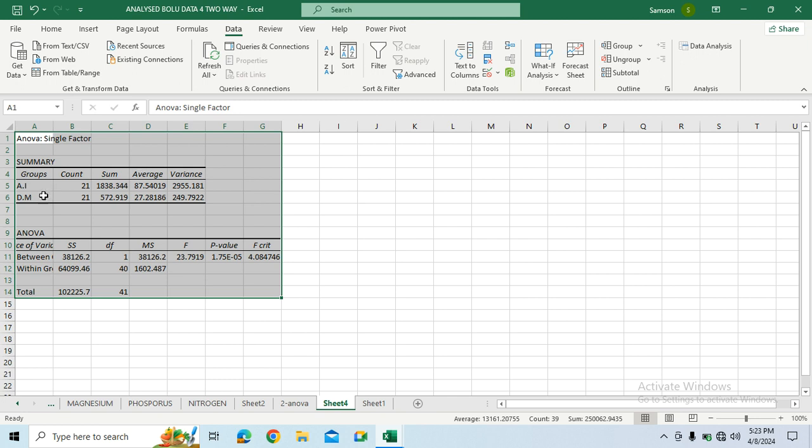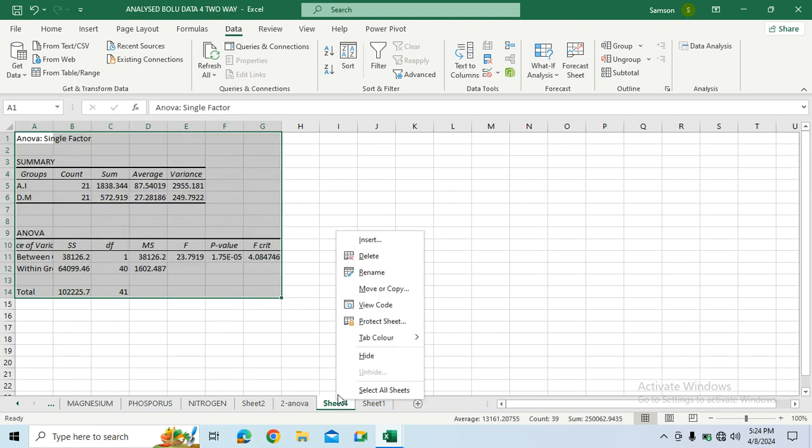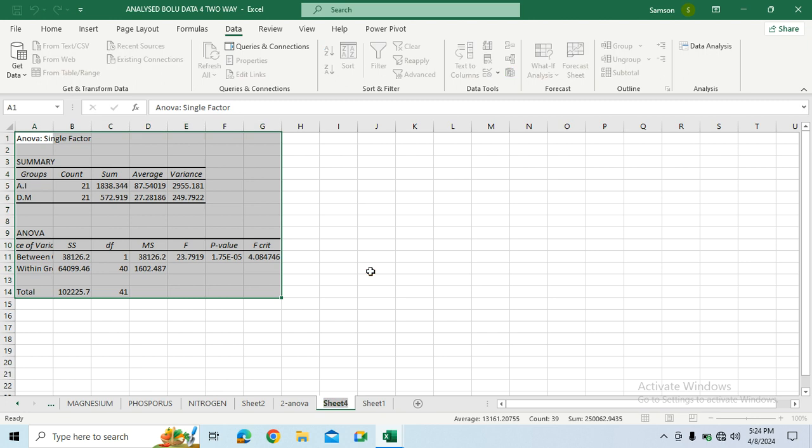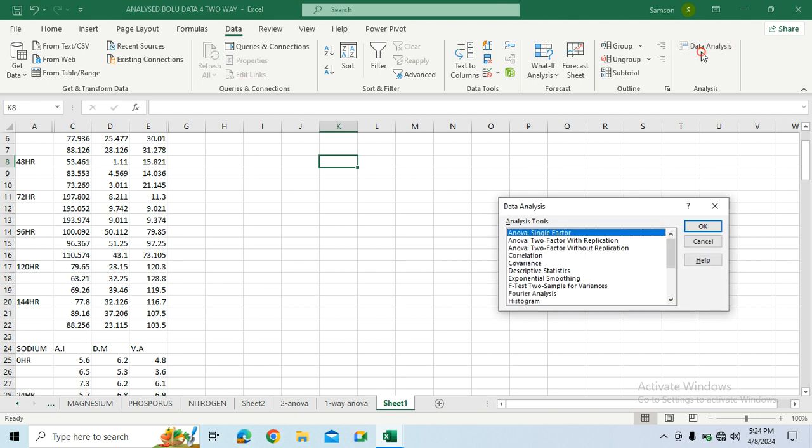So look at it. This is a single factor, A, I, and D, and that is the group. And then this is the summary, that is the descriptive statistics for that. And this is our ANOVA table. This is greater than this, so it's significant. Okay. Now let's go ahead. And also, please take note of that. I've done for two-way. Now this is one-way ANOVA. Okay. Now let's quickly run for another one.